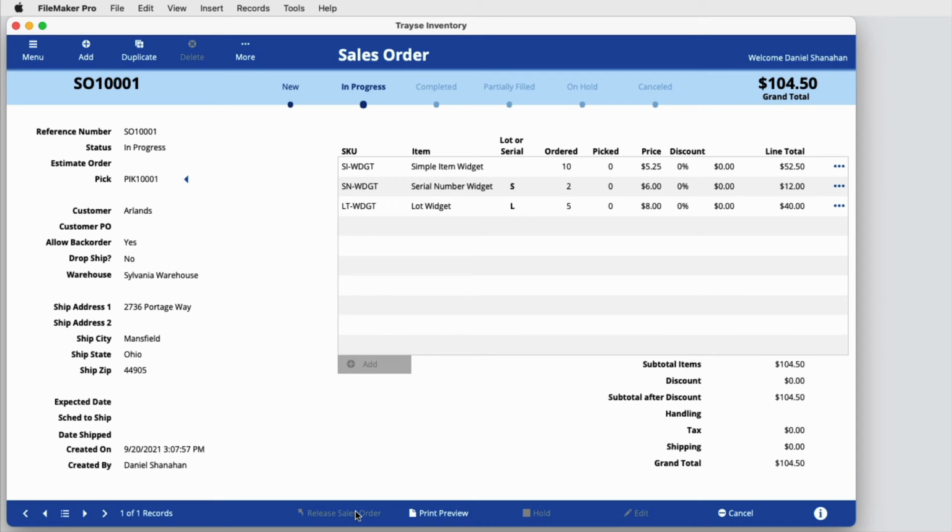The status changes to In Progress and a pick record is generated for any items that are available. Items that are not in stock or only partially in stock create a back order for the balance. The video on back orders explains this in detail.